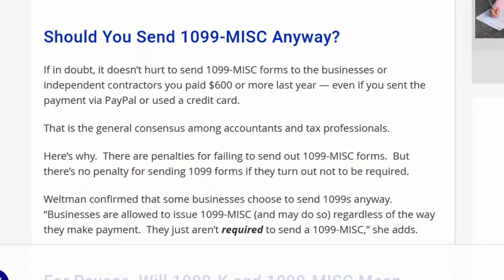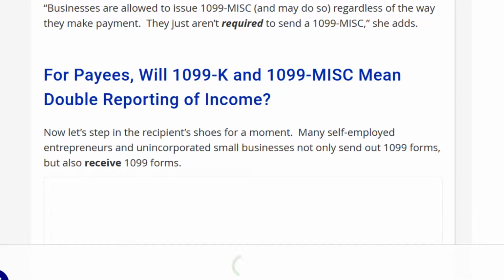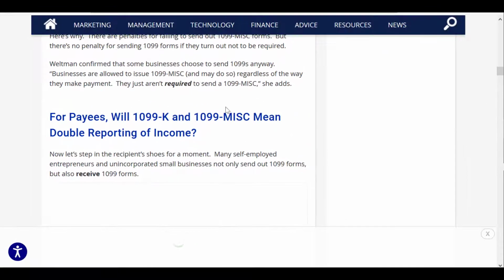And that person, Weltman, whoever they talked to, confirmed that some businesses choose to send 1099s anyway. Businesses are allowed to issue 1099s regardless of the way they make payment. They just aren't required to send a 1099, basically if paid by credit card. And then it does talk about, you might want to look at it for payees, will 1099-K and 1099 miscellaneous mean double reporting of income? And you should probably read that.